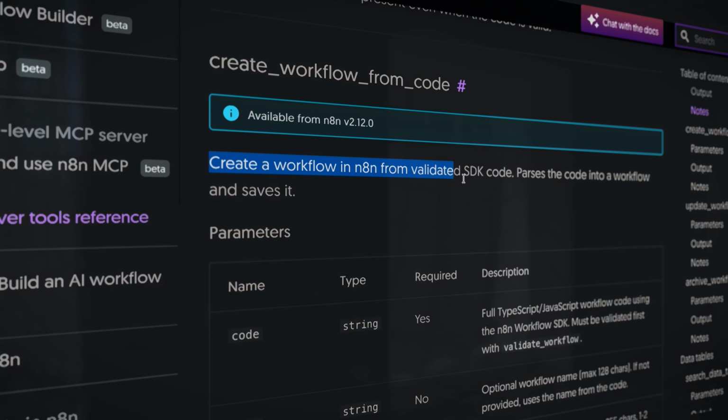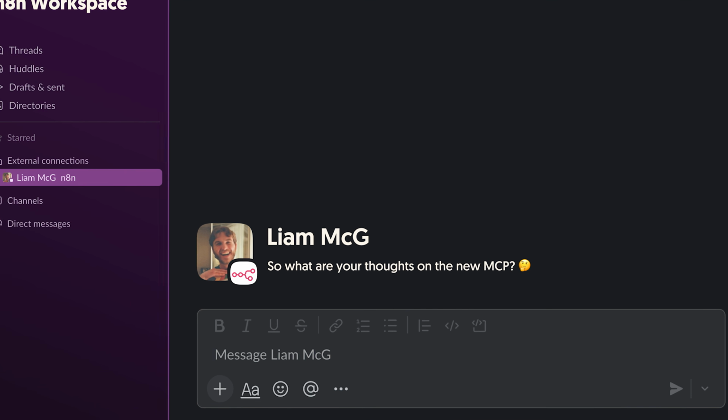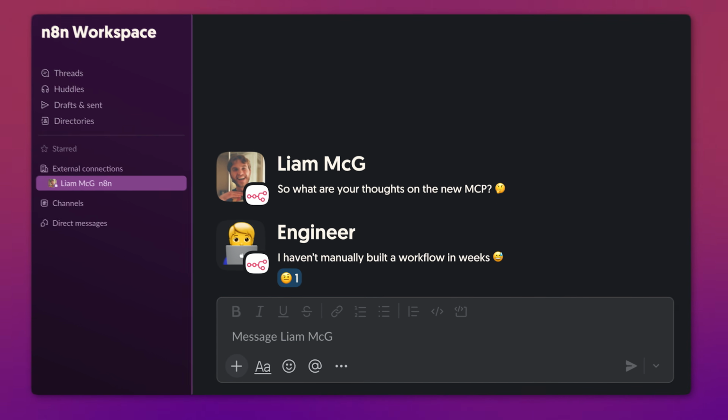n8n's MCP connection now supports creating and editing workflows. A couple weeks ago, I asked some of the engineers working on this MCP how well it works, and everyone's response was the same. I haven't manually built a workflow in weeks. I was skeptical, but after testing, they were right.